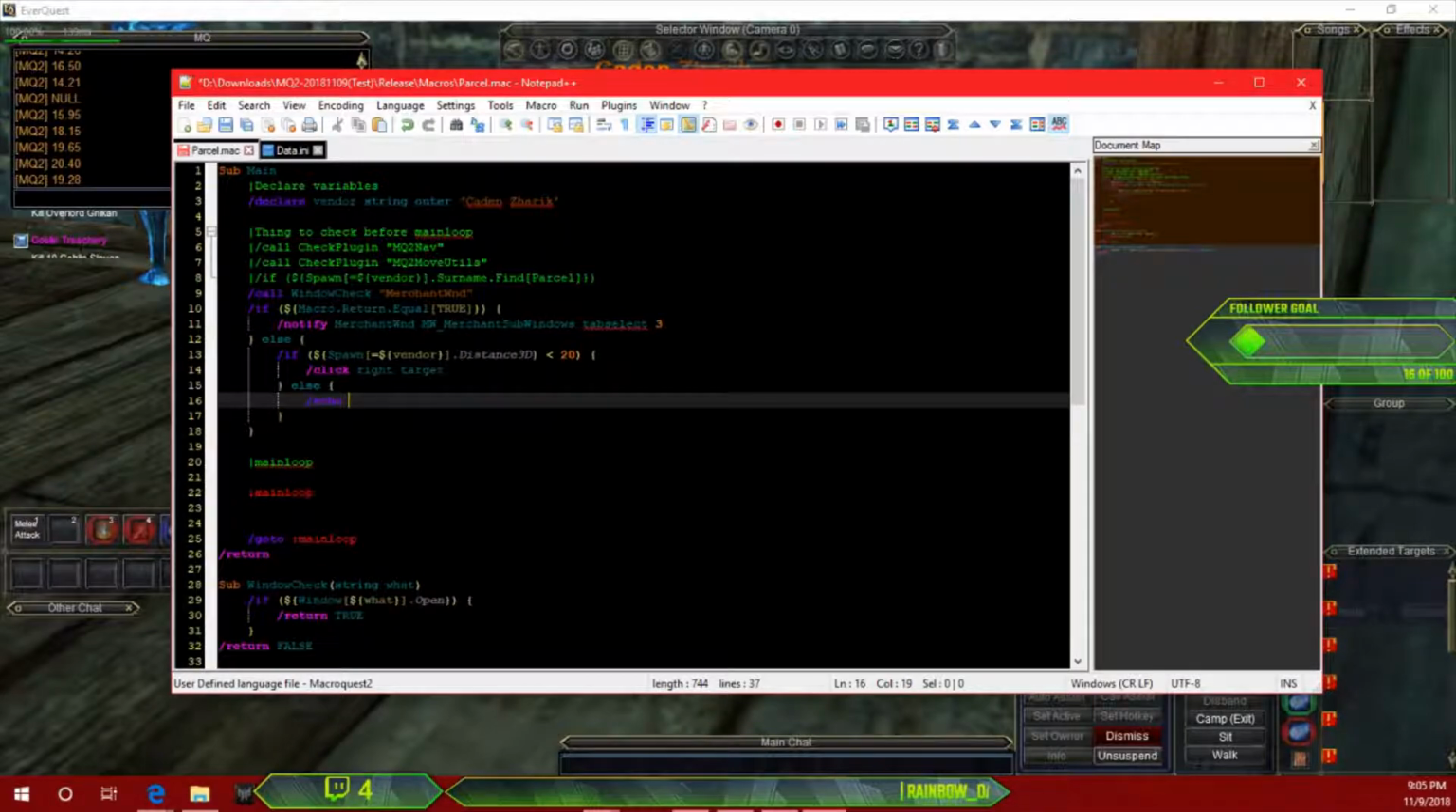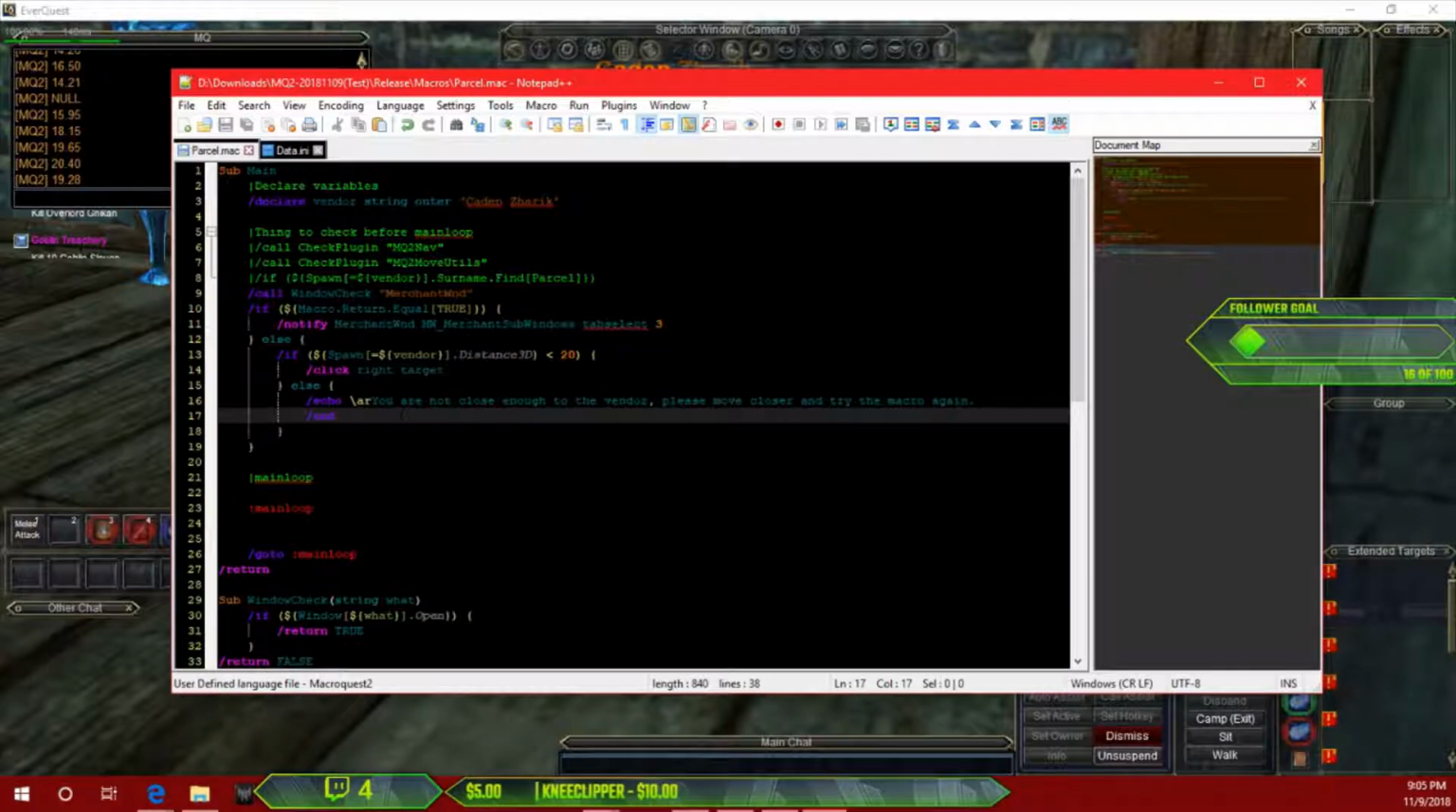Then I want to echo, and I'm going to do the \AR, which is a red color code to let it know to display this information in red. You are not close enough to the vendor. Please move closer and try the macro again. /end, right? So we can get into the more user-friendly stuff, such as automating the movement and things of that nature later, and possibly even by request. But right now, we just want to say, hey, if I'm not at the vendor, then I want to go ahead and right-click on the vendor, right?